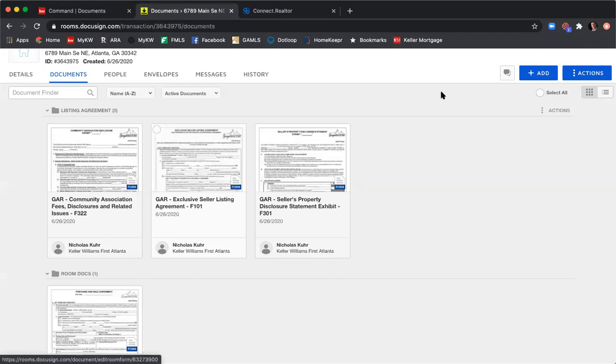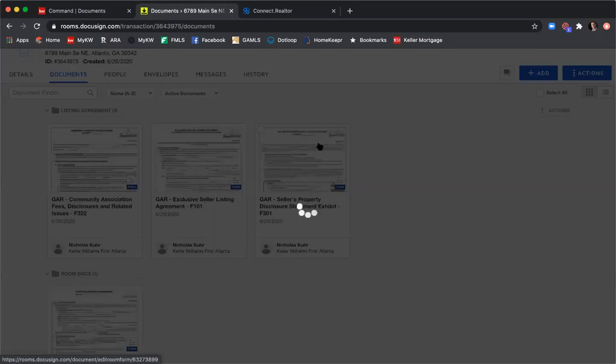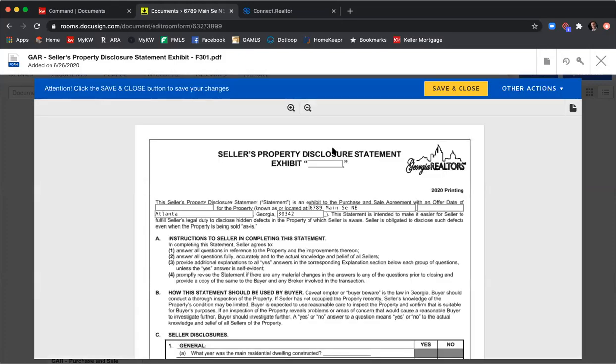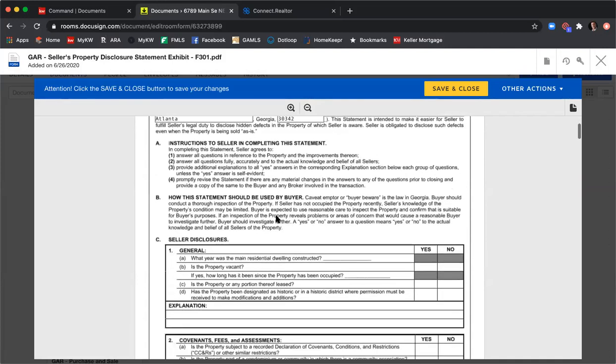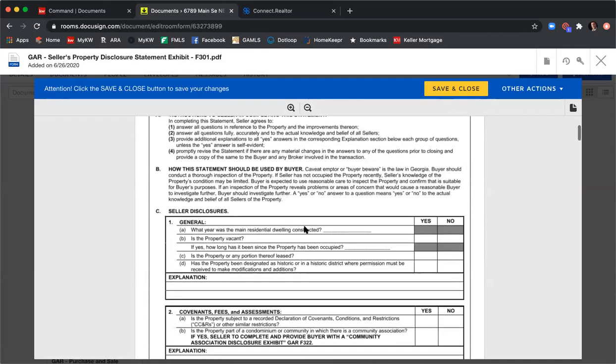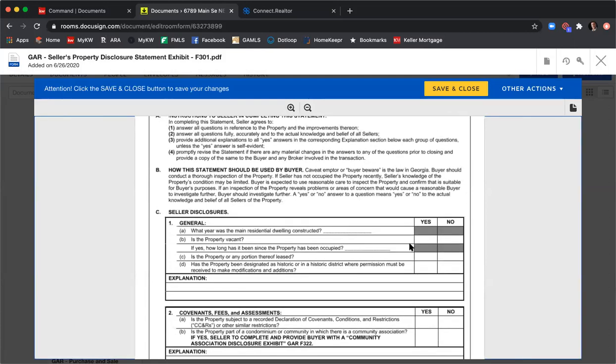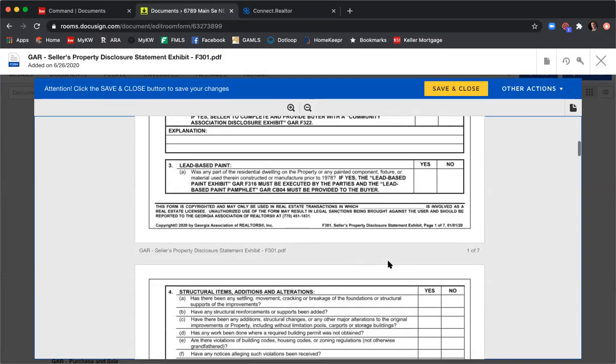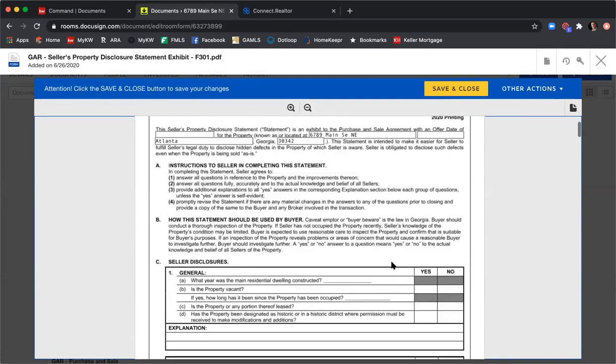Perfect. So now let's open up our seller's property disclosure, and we'll do the same for that. All right. So you can see it pulled in the address here. We're good to go. Now, as you scroll down through the seller's property disclosure, you'll see I don't have any fields here to fill in. I can't check anything. I can't write anything in. And that is on purpose.